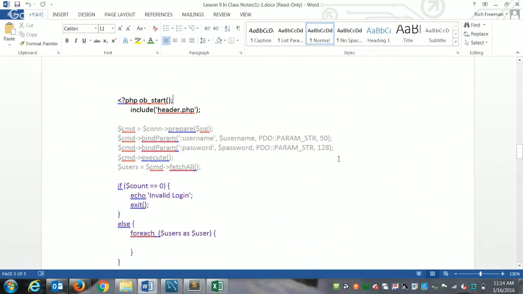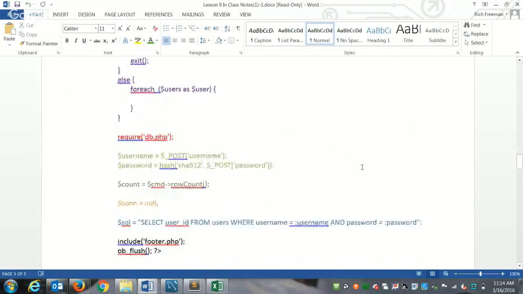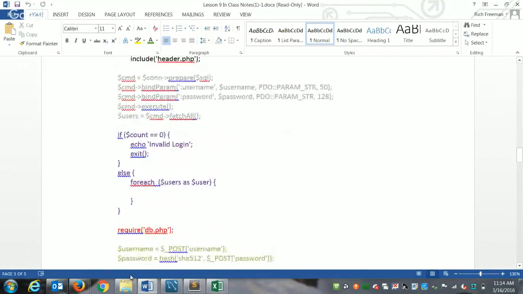So this is going to check whether user logins are valid or not. Again, this is the Lesson 9 in-class notes, and this code is down on page 3. So see if you can put this in the right order. We'll review it together in a couple minutes. There's about 90% of the code here. There's a few other pieces that we'll add in afterwards.